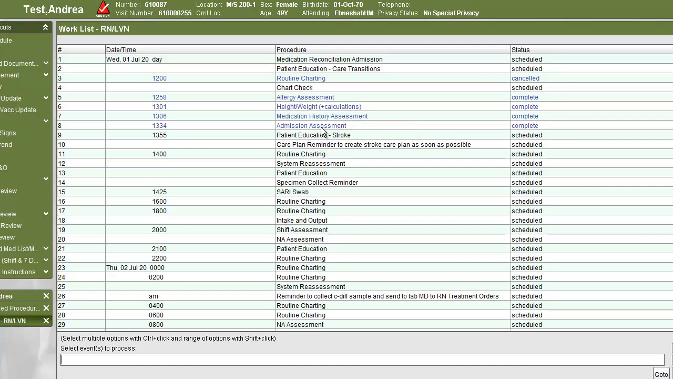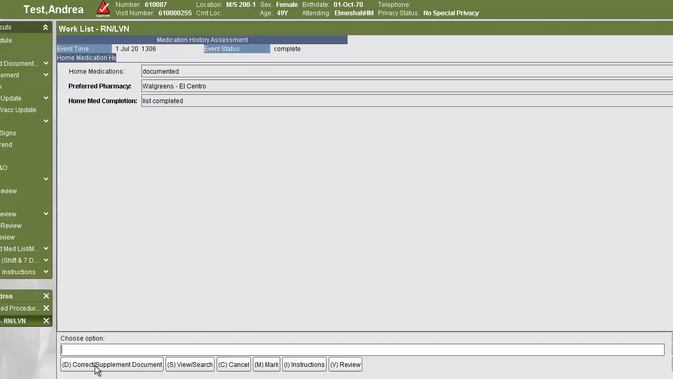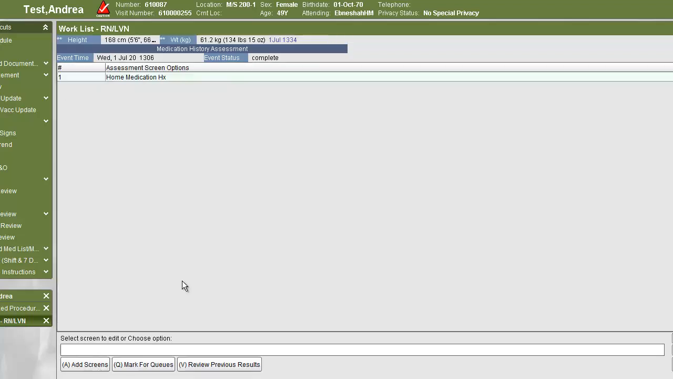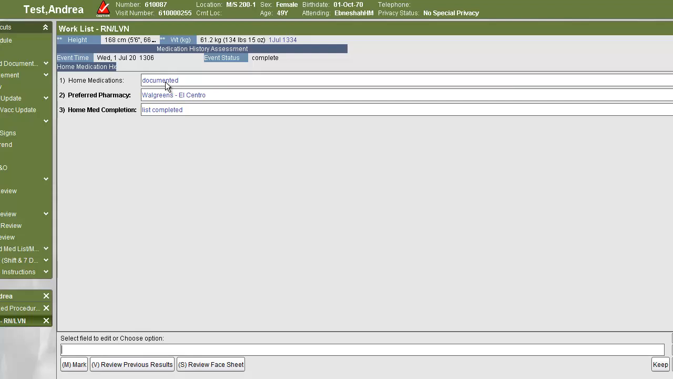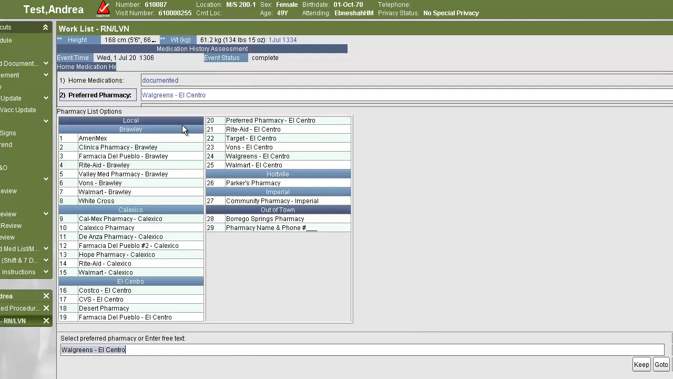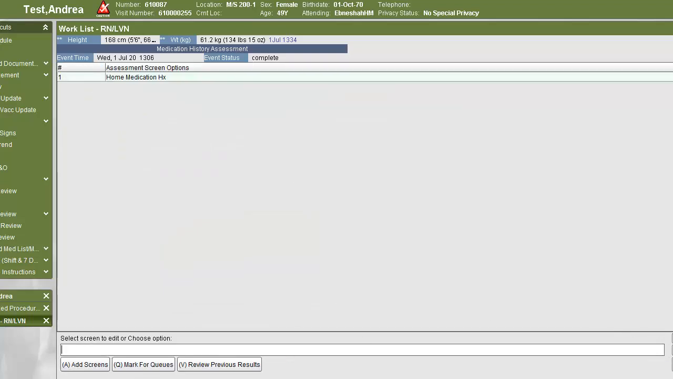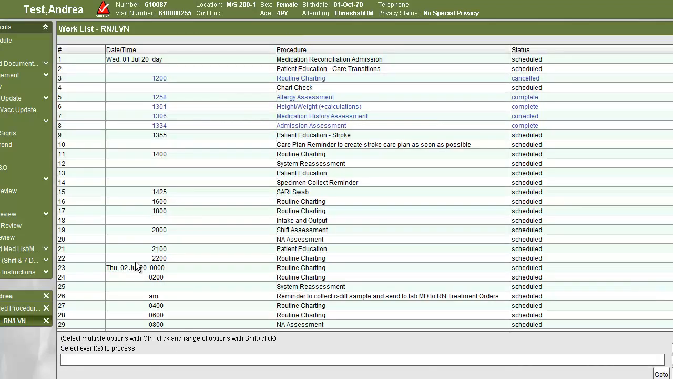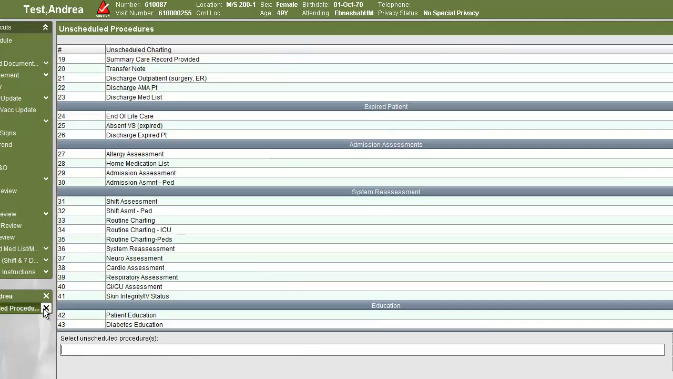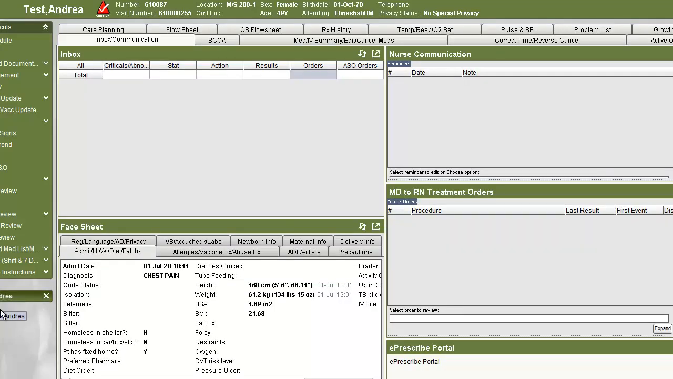And I can double click this to be able to correct anything. You can click on the correct supplement document button and select which you're going to be doing, and you can then go into that particular screen and be able to make changes as needed. Just click OK until you get an accept. Once it's filed, it has now been updated and it says corrected instead of complete. You can also close this by clicking on the little X and returning back to your main screen.